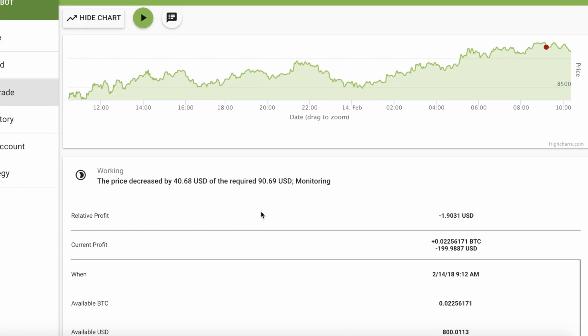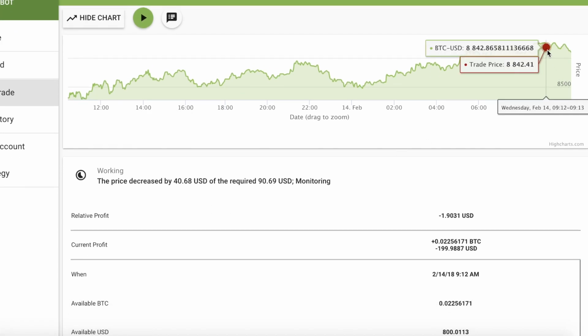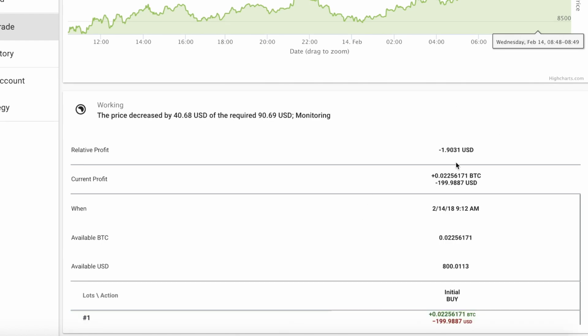Now, I've already started the bot, and as you can see here, it's done the initial buy when it entered the market. And so here, at the moment, it's saying that if I was to sell now, I've made a loss of $1.90 there. As you can see here, the price would need to increase by $90 for me to make a profit, and it's increased here by $41.45. And this will keep changing. It's dynamic. You can now see it's gone up to $53.70 of the required $90.69. Okay, so that's the actual current trade.